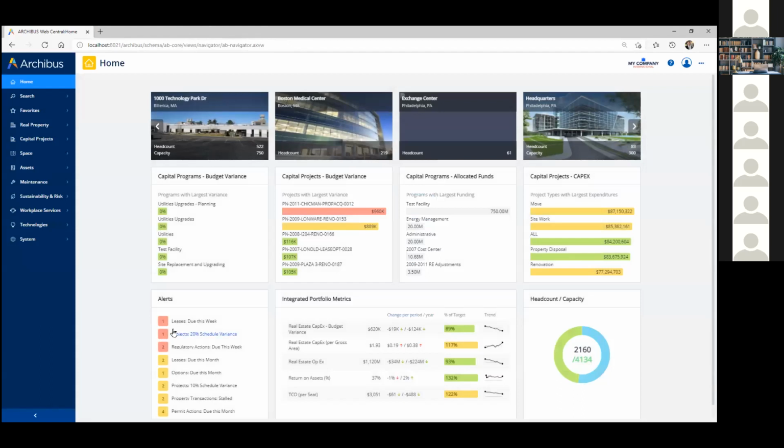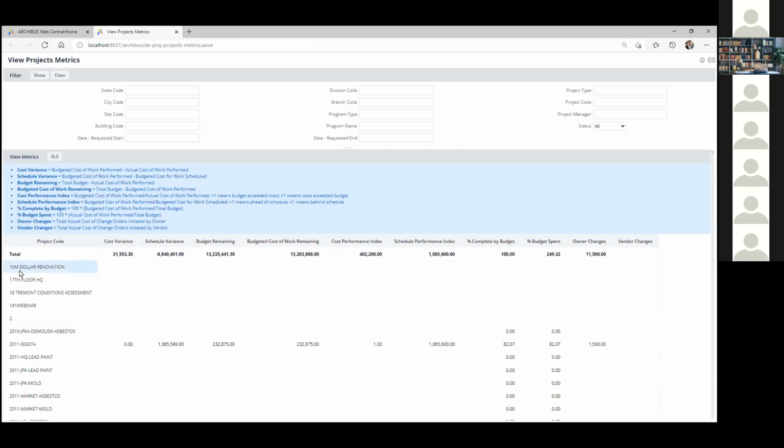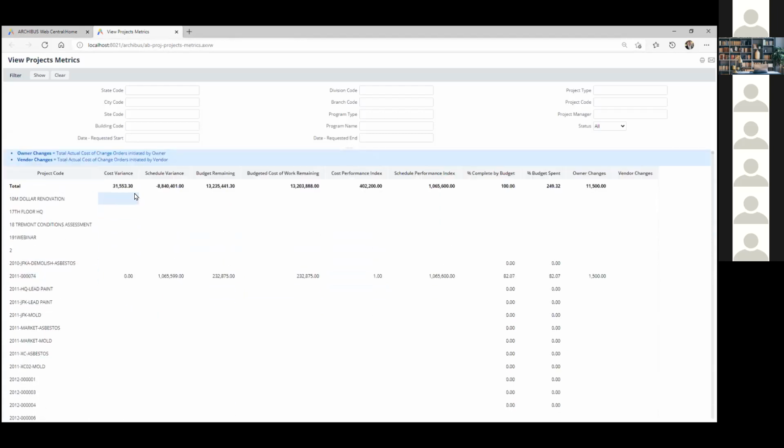The other method is to simply have these alerts, like leases due this week or projects with a 20% schedule variance. If I click on that, I can load my project metric report, and I can view all of the projects here on the left-hand side of the screen, all of those projects that have a cost variance and a schedule variance, any kind of budget remaining, cost of work remaining, and performance. They have something called a performance index, which is really looking at your duration and your current completion dates.